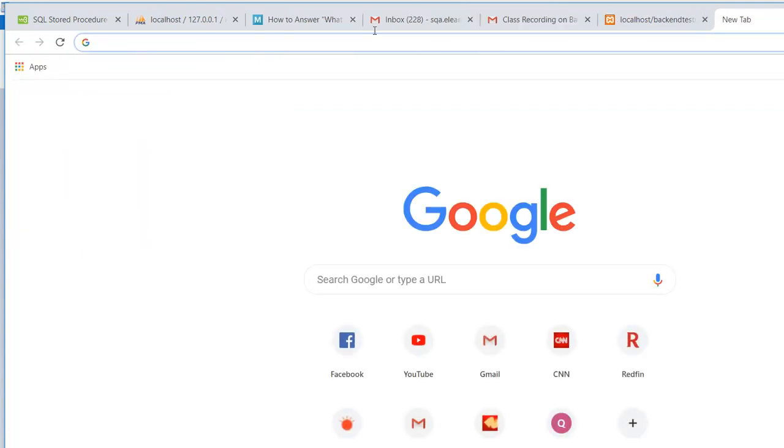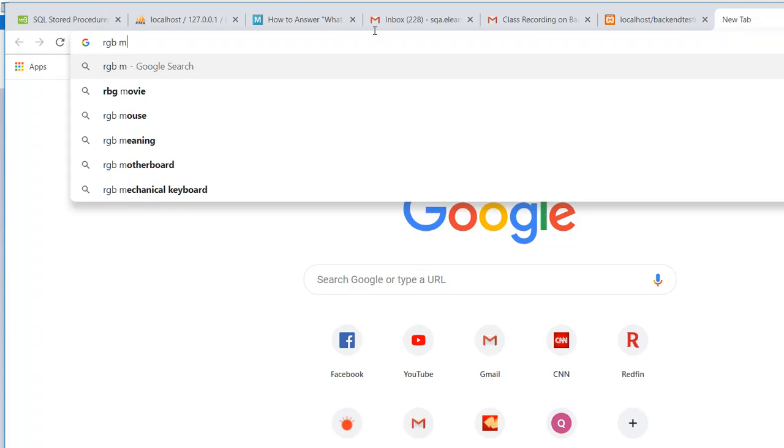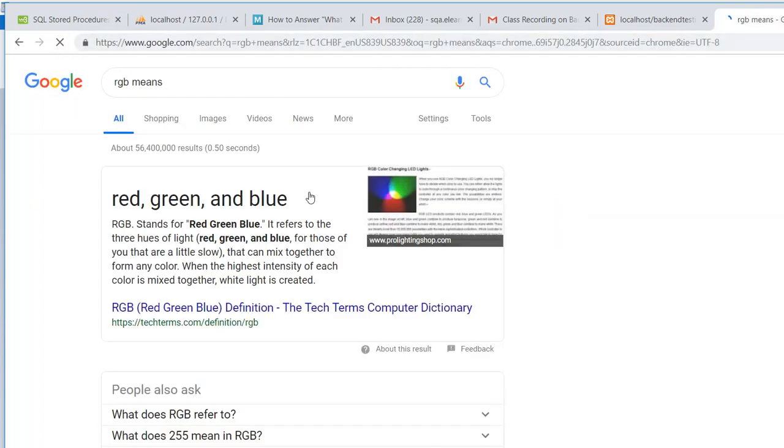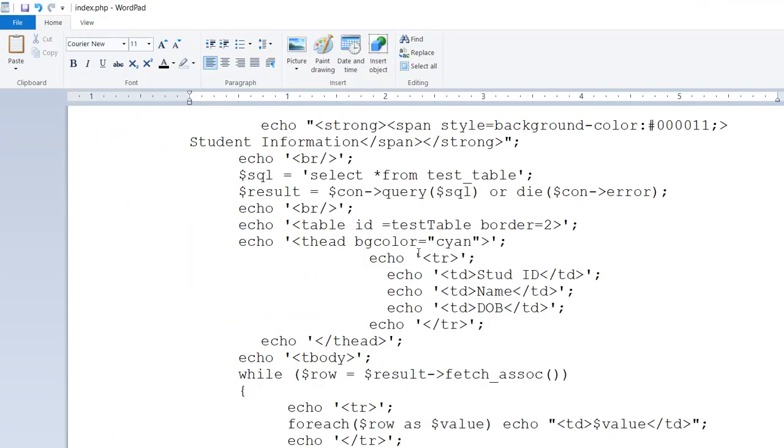Wait one second. RGB, red, green, yeah, red, green, blue. That is correct. So red, green, and blue. So we get all other colors from the combination of these three colors. Makes sense?